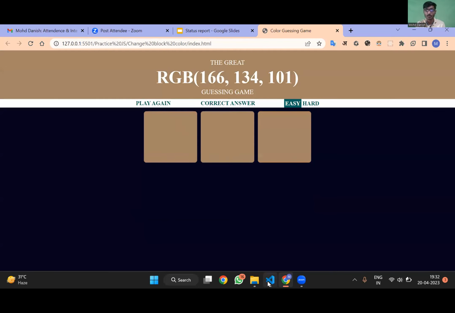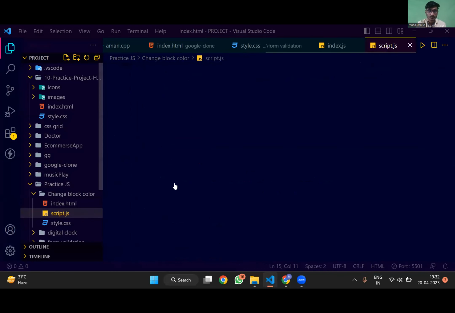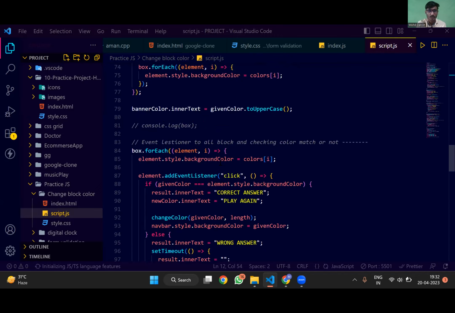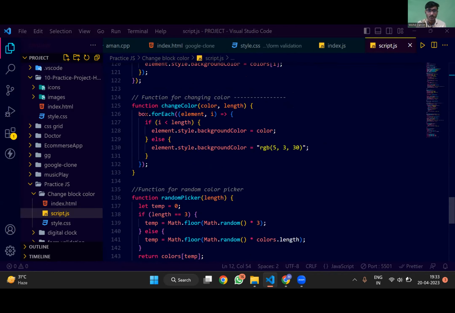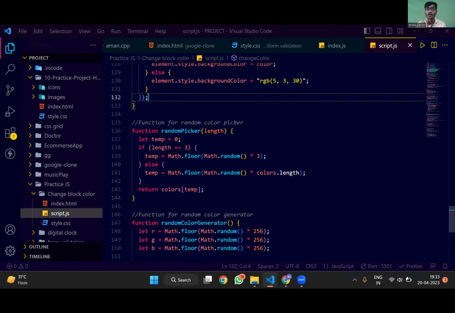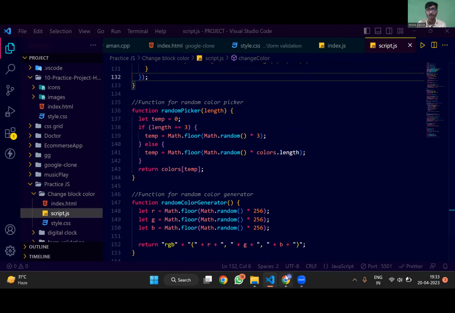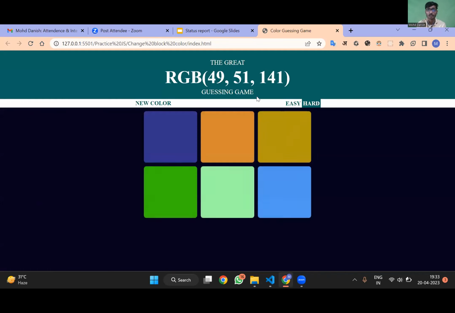So here is the code of this. Here is the code, and these are the functions which I used. These functions are for changing color, and these are the functions for the random color picker, which is used here to pick a random color from these 6 colors. I am picking a random color from these 6 colors only.